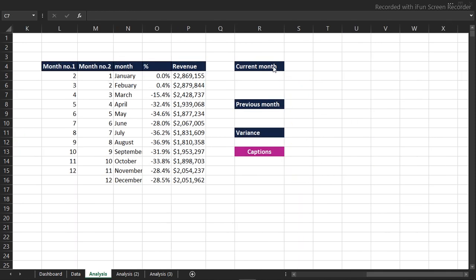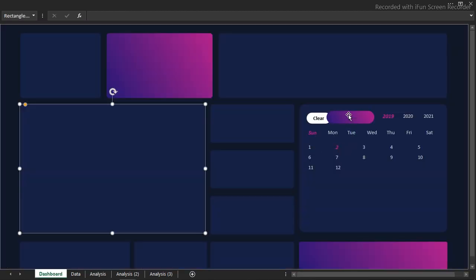Okay, now you have to look at what we have right here. So we have the current month, the previous month, the variance, and the caption. We're going to have all of them right here. So the current month is going to be the month we just have selected on this slicer. So right now, if you look at here, we have nothing going on right here.